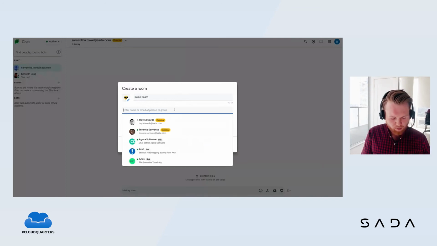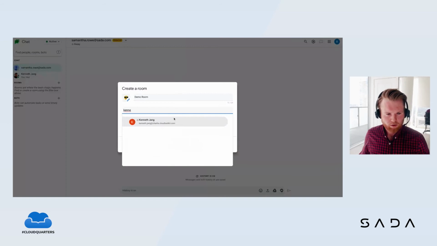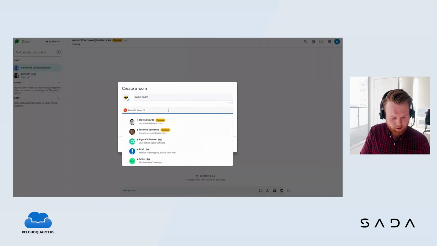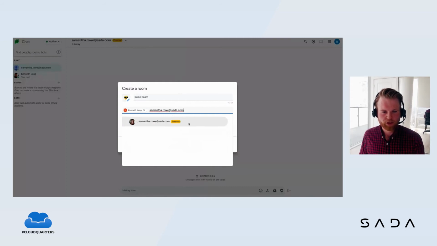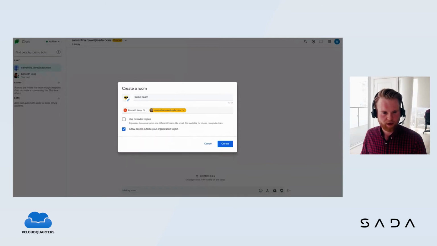So in this example, I'm going to add my two colleagues here, Kenneth and Samantha. All right, and again, this is another one of the security features. You'll see that anyone who is not a user in my workspace domain gets marked very clearly with this orange external tag to indicate that they are not a user in my domain, they're someone else. This is again one of the great security features that you have access to. So I'm going to add Samantha too. She shows up in orange there.